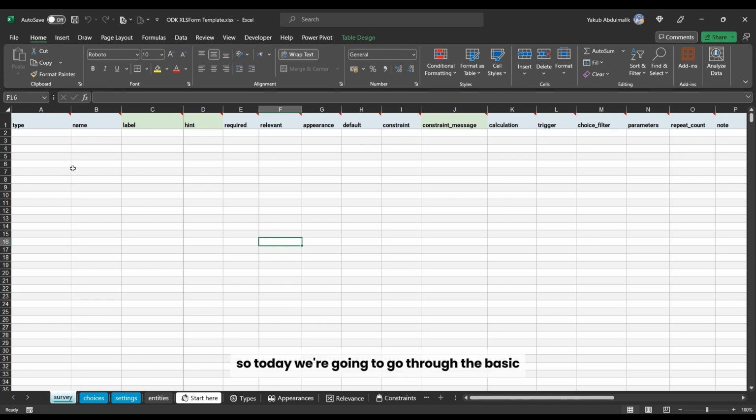So today we're going to go through the basic structure of an XLS form, and hopefully by the end of the video we'll create a very simple XLS form. I'm going to be using this XLS form template by ODK. ODK put out this amazing XLS form template. I'll be adding the link to the template in the description of the video. You can use the Google Sheets version, make a copy and work on it, or download the Excel version. I will be using the Excel version as I highlighted in my last video. So you can download a copy and follow along.